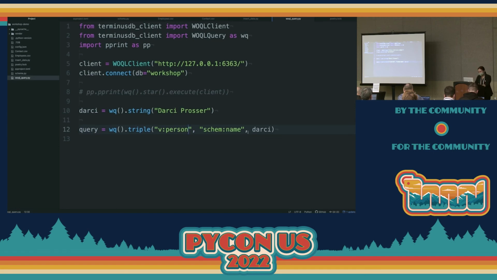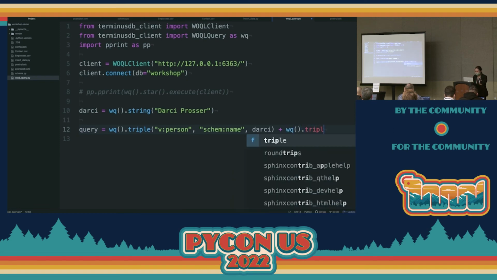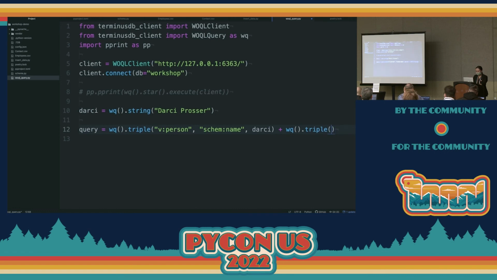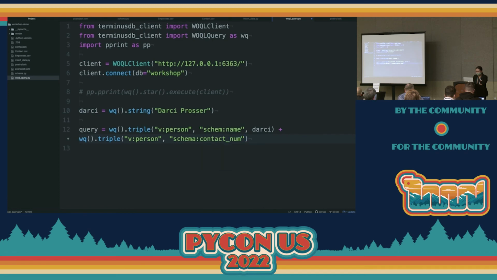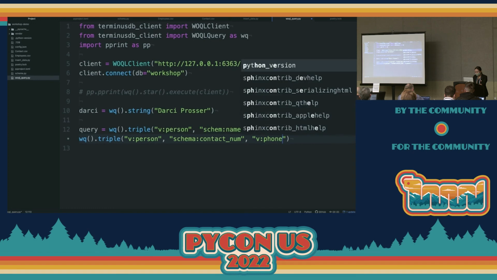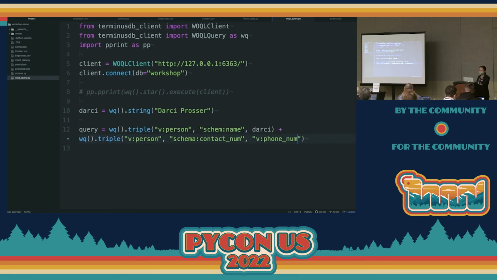But it's not helpful because I want to know the contact number. So I have to add another condition, another triple. The other triple will be the same person, who will have a contact number. I also don't know the contact number, so phone number maybe. Okay, give me the number.